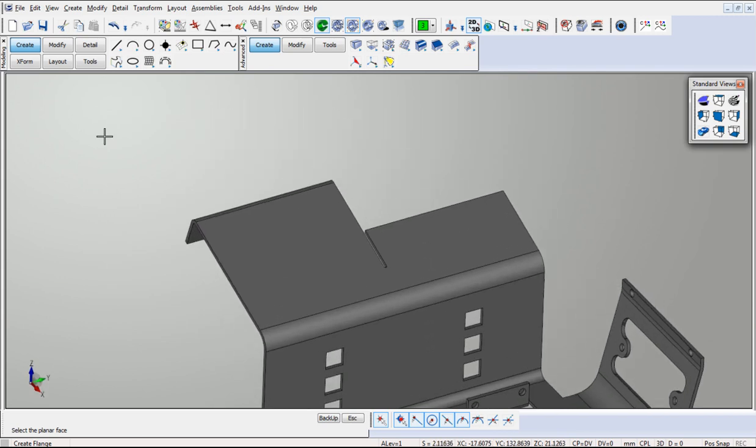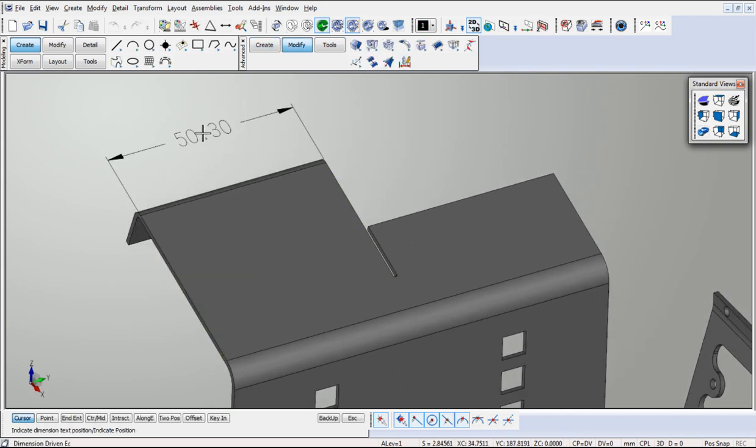You have full access to all editing tools. Dimension-driven edit, a hybrid function, allows you to place a dimension, then highlight faces to drive changes in the solid.